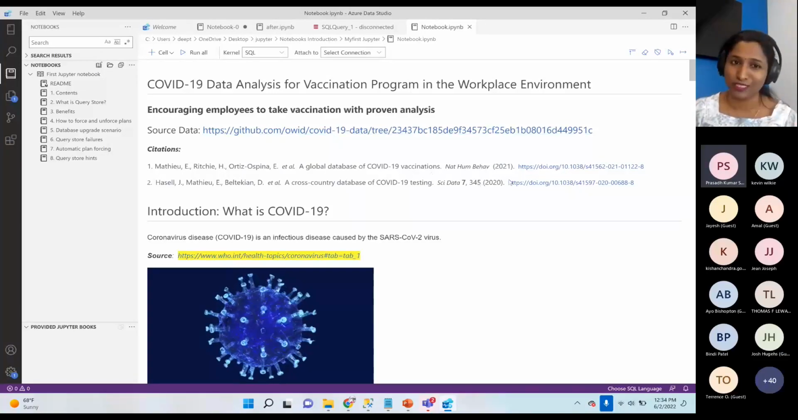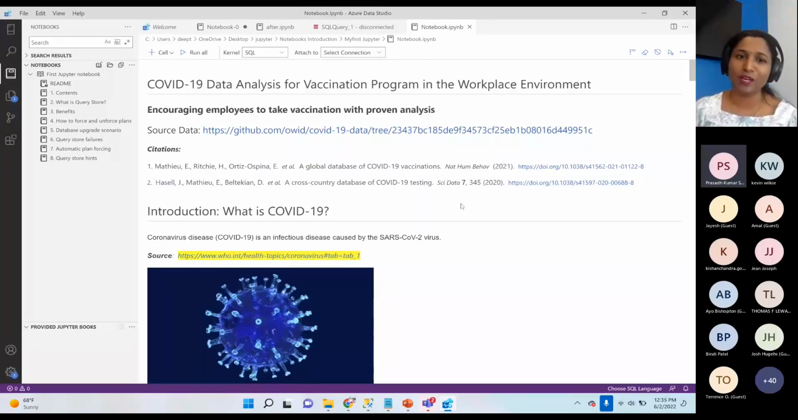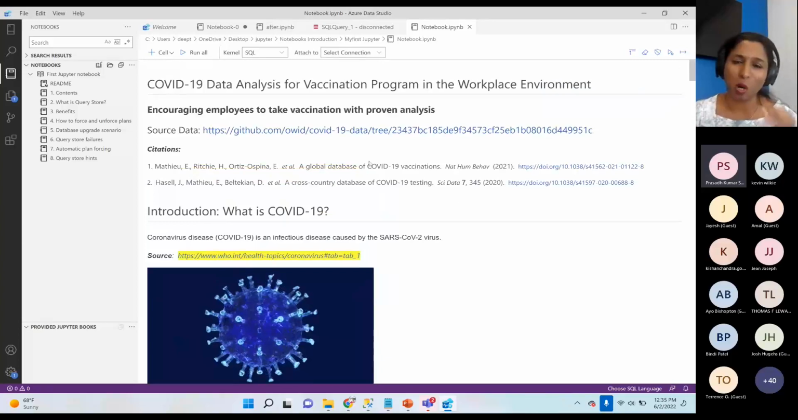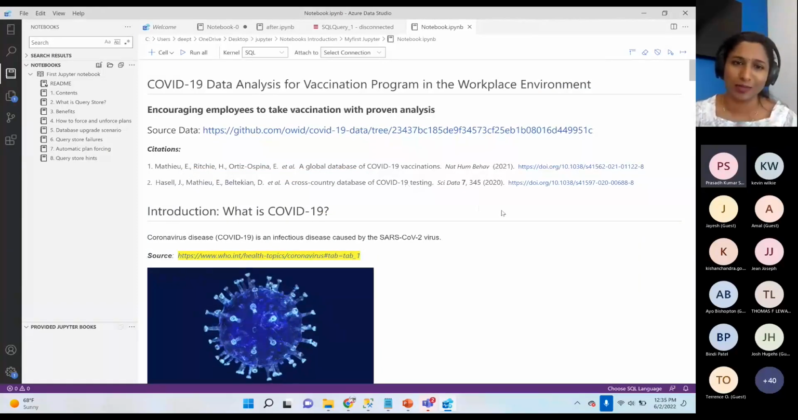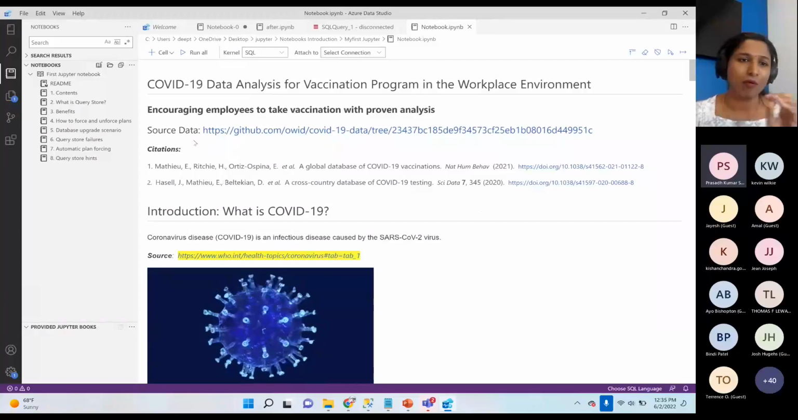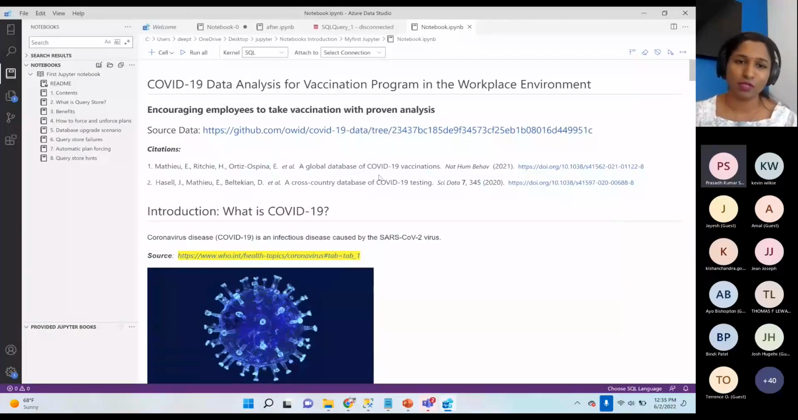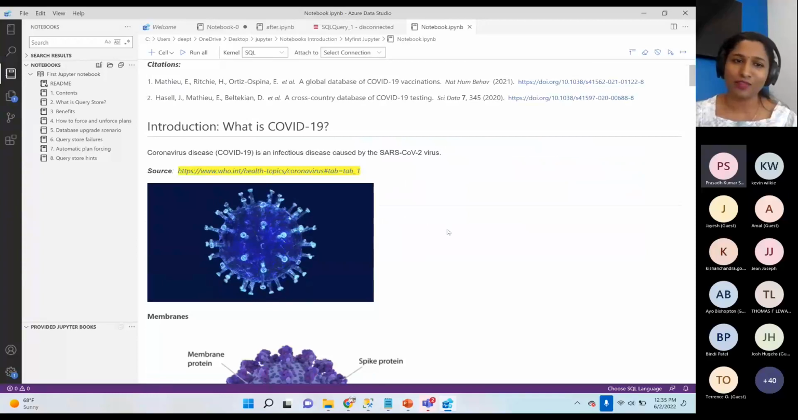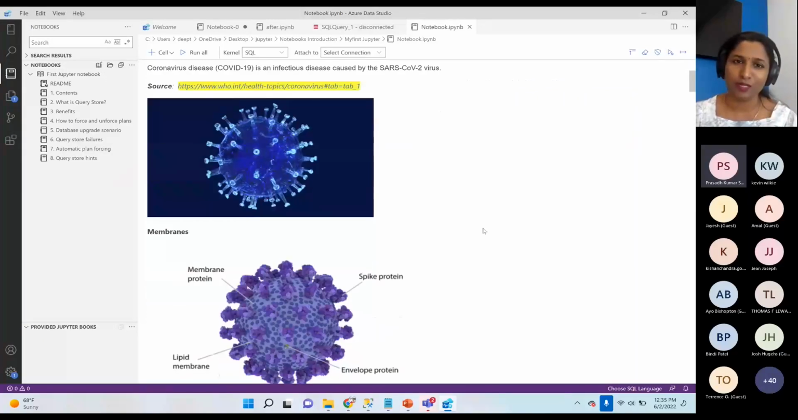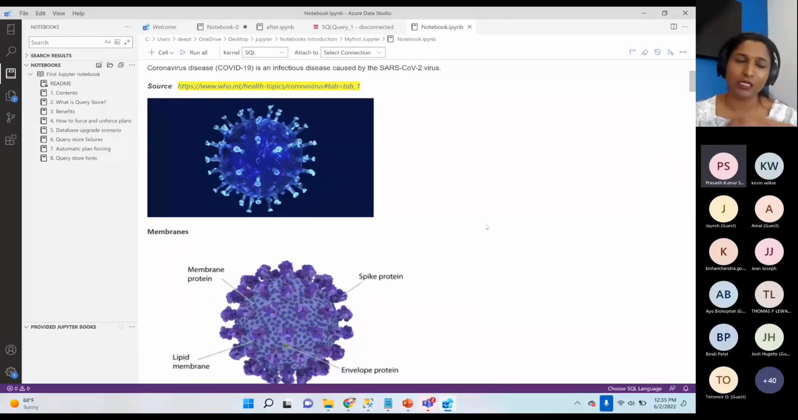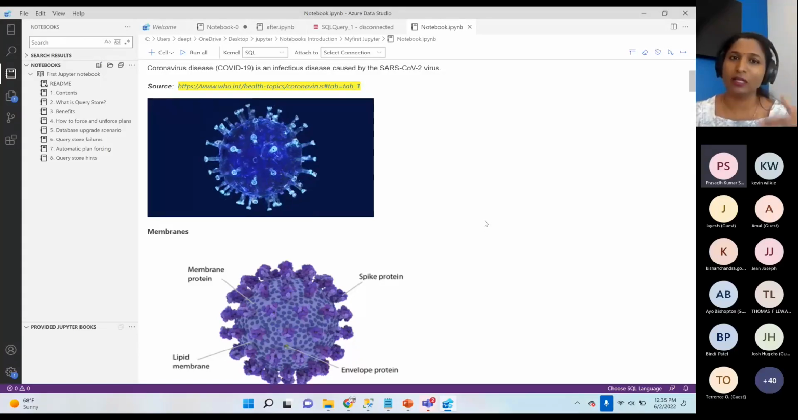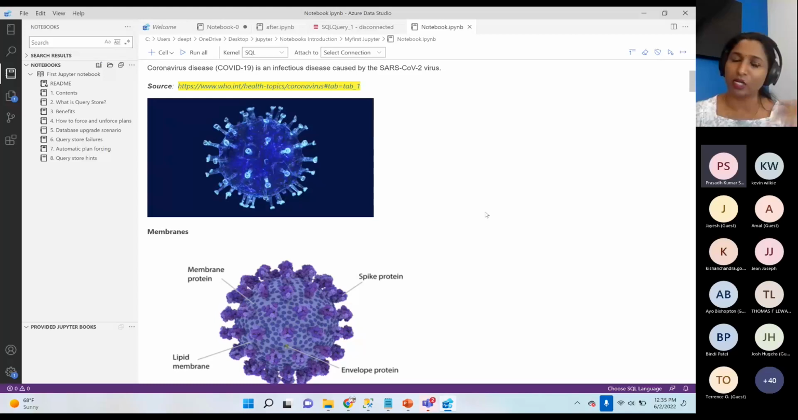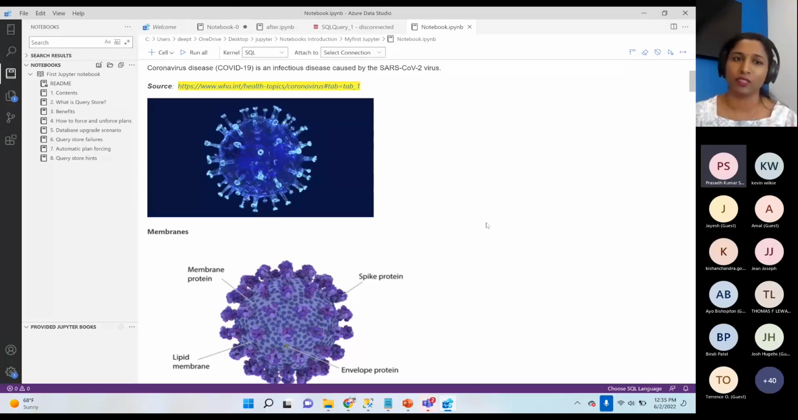If you'd like to do the same, go to this link. If you see here, this is a pure SQL notebook. You'll only see the SQL code in it, and I have provided the citations. I have added some GIFs, like what is SQL COVID. This is an analysis I'm sending to all of my colleagues, saying, hey, look into this analysis and decide for yourself. I'm trying to encourage people to take the vaccination.